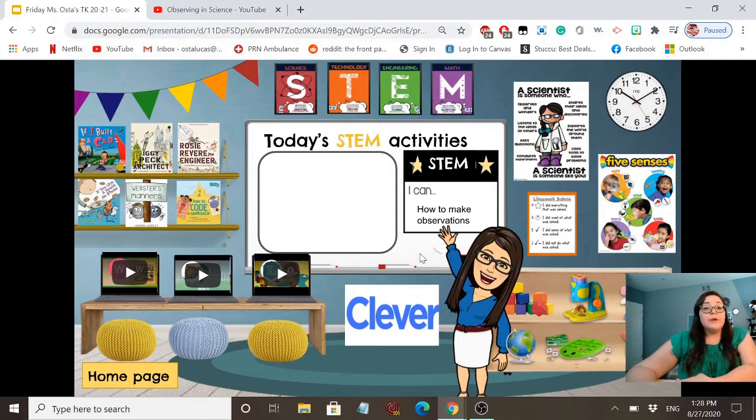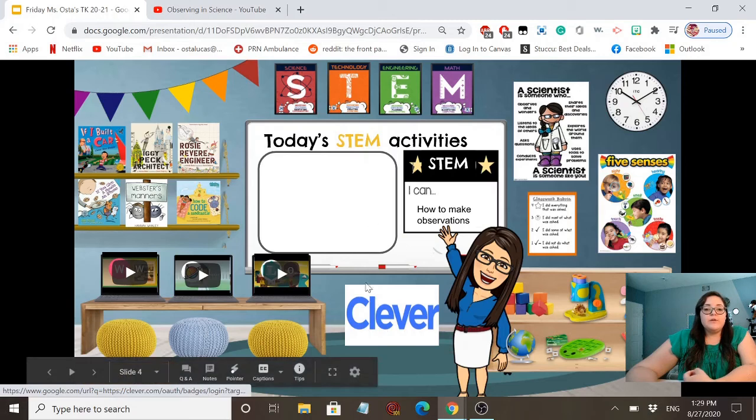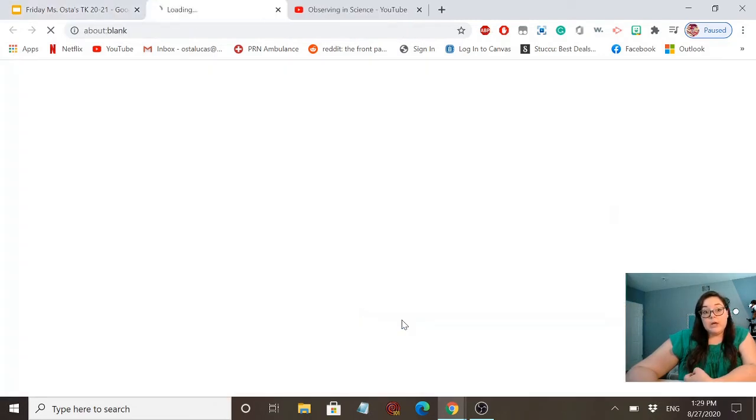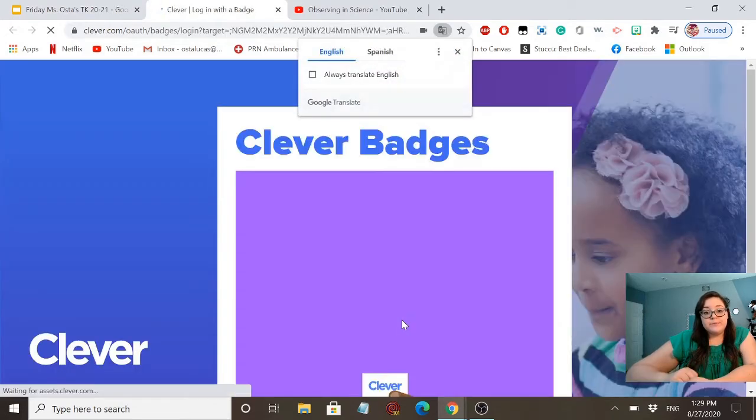Okay, now here's the activity. Today you're going to actually be going to Clever. So I'm going to show you all the steps on how to go to Clever and how to use BrainPop. And BrainPop is a website that has a lot of science things in there and other things as well. So the first thing you're going to see is, you might notice that I added this Clever sign. If you click on it, it will send you to Clever.